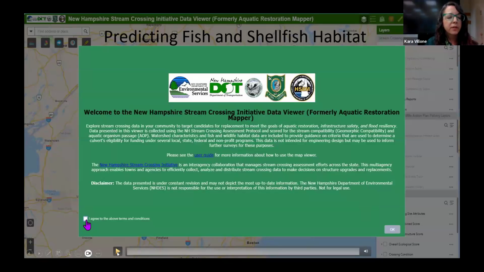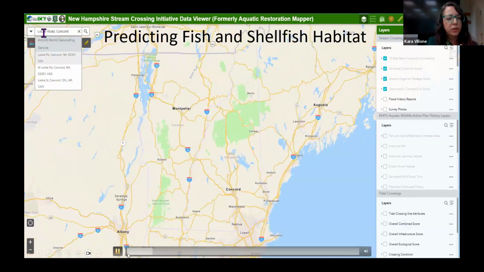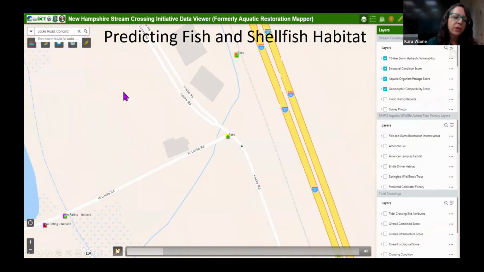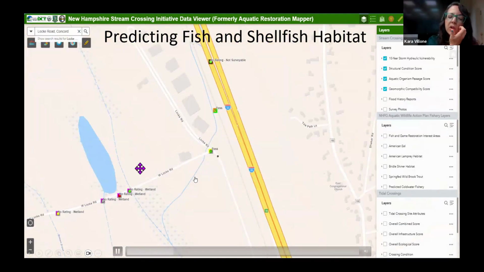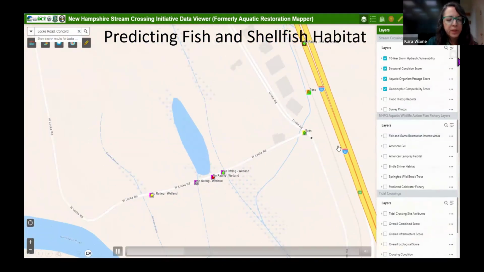So this is a little bit of an overview of how to use one of our other systems. This is the Stream Crossing Initiative Data Viewer, and it's just going to show you a little overview of how to do it. So on this one, you go to the left-hand side to type in the address, kind of opposite. So our legend is on the right-hand side on this tool. And so you can zoom out using your cursor or the in and out buttons on the left. And so here we're zooming into Lock Road, our subject parcel.